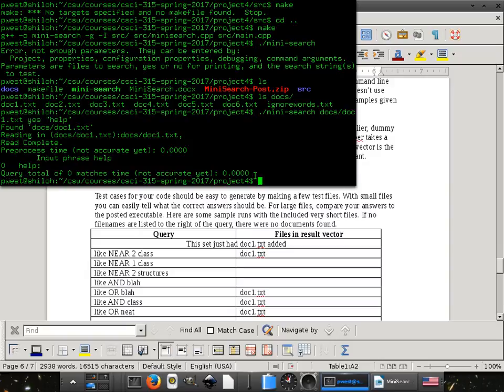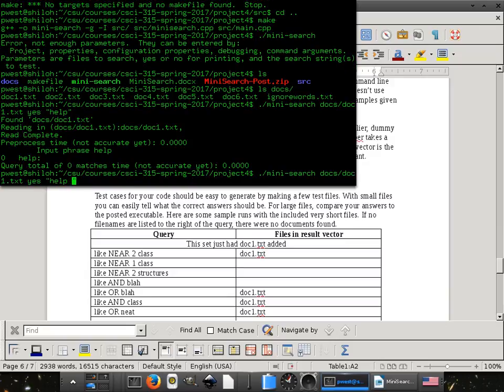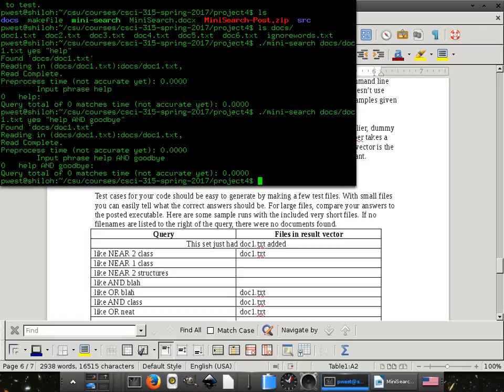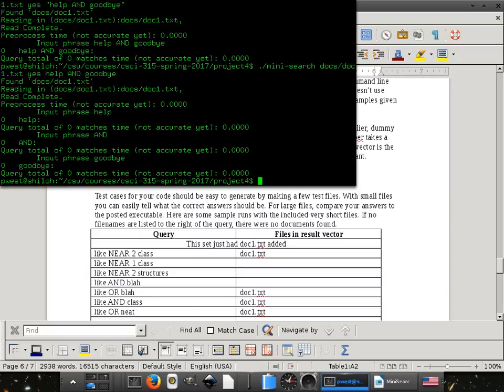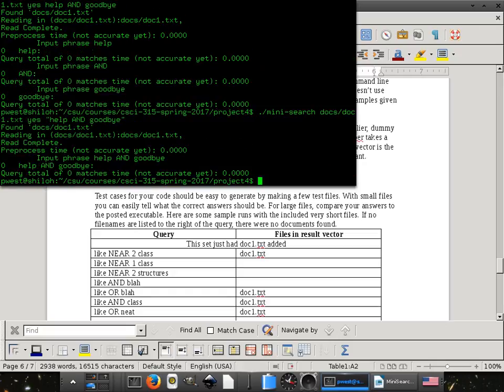One thing I've also done is you can do help and goodbye. Make sure your query is in quotes when you run this. If you don't put it in quotes, it'll consider them three separate queries, help and goodbye. So just make sure they're in quotes.